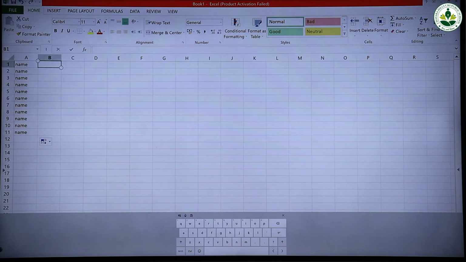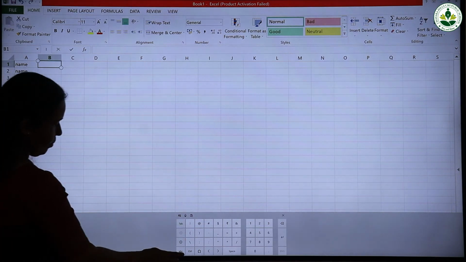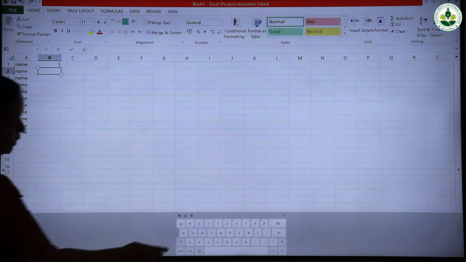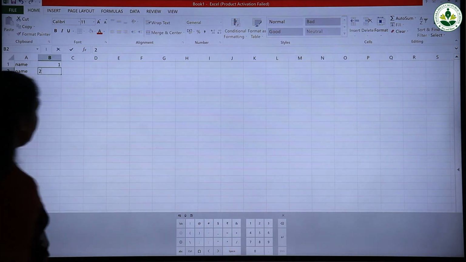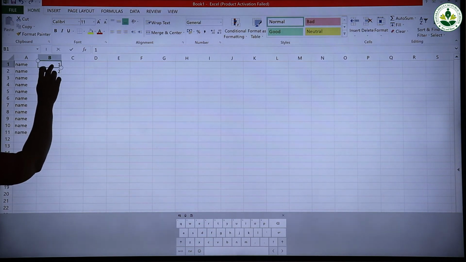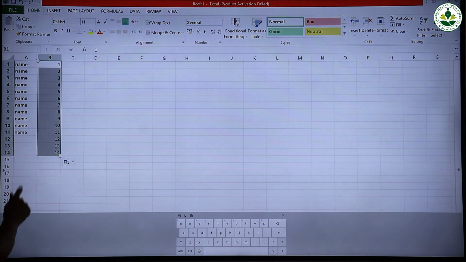Then if you want to create a series, here I typed numbers. In the first cell I typed 1, then in the second cell I typed number 2. Then I want to create a series of this. So for that, first select these two, then click and drag the mouse. This will create a series.